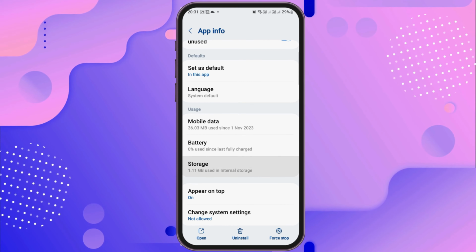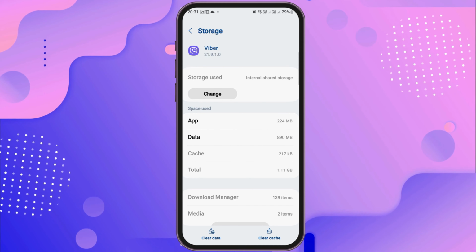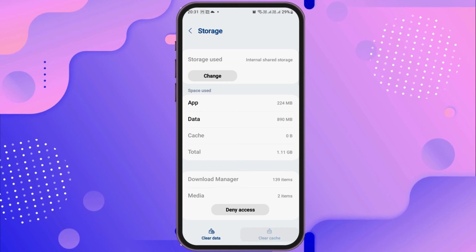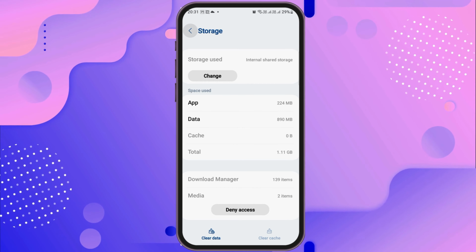After going back, you have to go to the option of storage. After tapping on storage, you have to check whether there is any cache or not. If there is any cache, you have to go to the option of clear down the cache. And after that, you have to go back again.